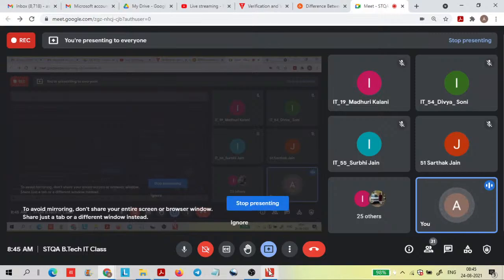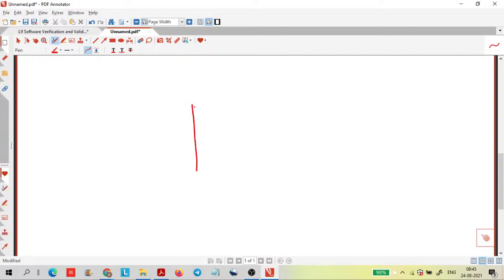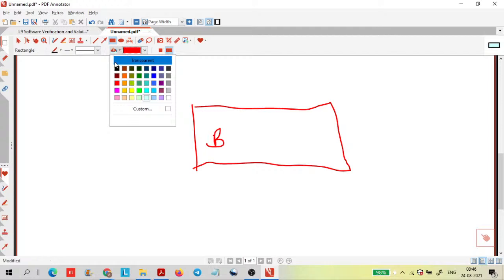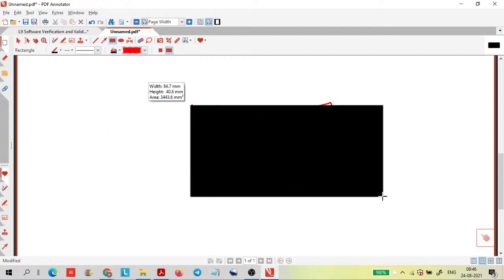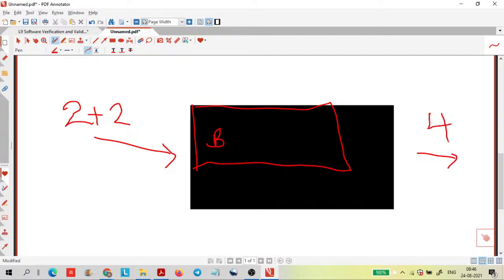So this is about verification and validation, and in the next class we go for the black box testing and white box testing methods. I think you know what black box testing is. Here we apply an input, for example 2 plus 2, and we verify what the output is. The output is 4.